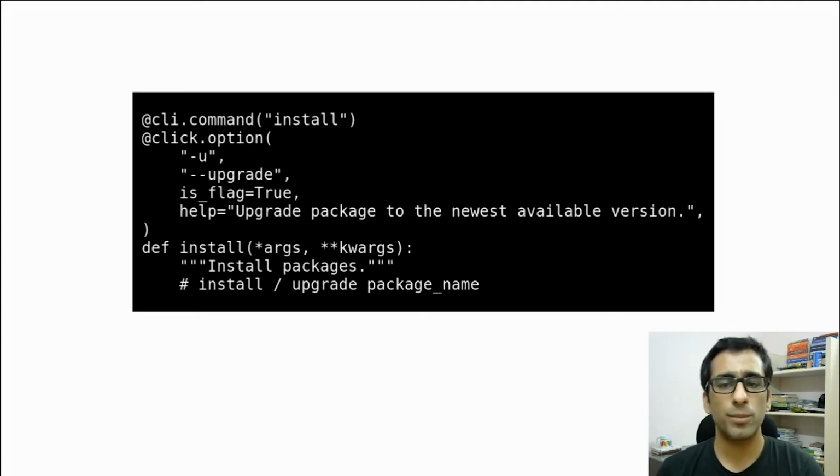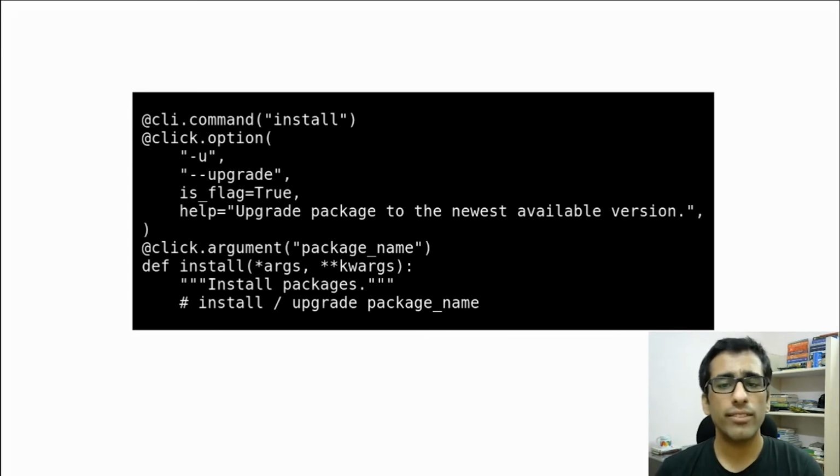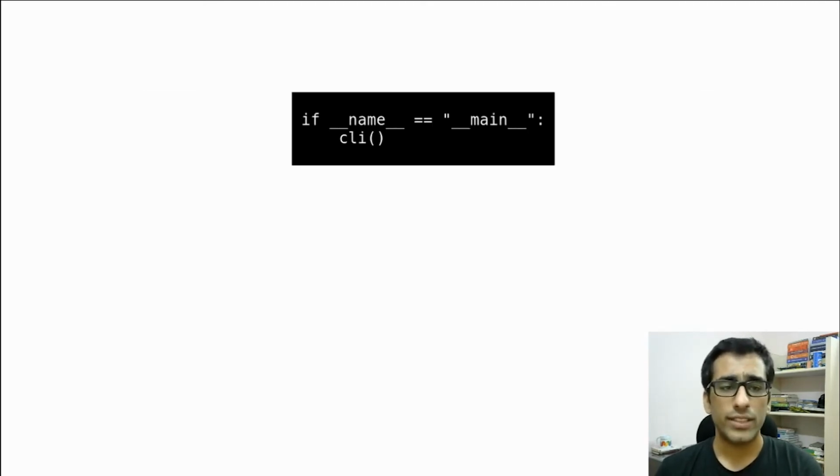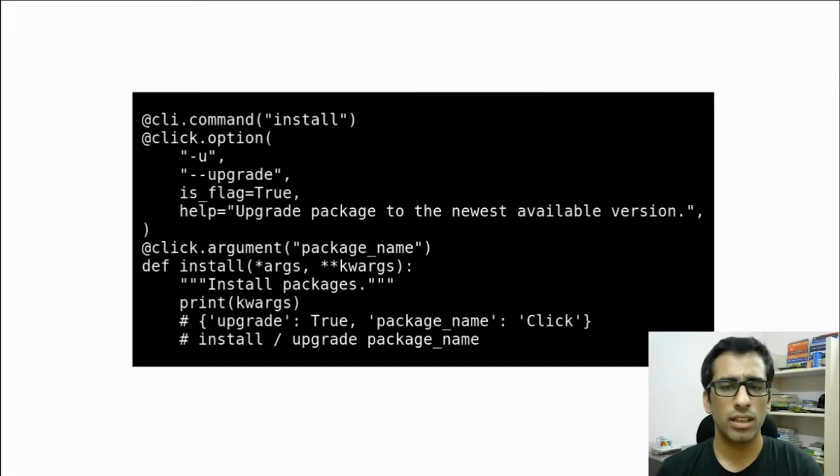We then add an option called upgrade along with the help string using the click.option decorator. The is_flag equal to true makes upgrade a boolean flag, similar to the action is equal to store true that we saw in argparse earlier. Finally, we add a package name argument using the click.argument decorator. And when the CLI is invoked, Click will automatically dispatch control to the relevant code, which in this case is the install function. We will get the arguments and options as keyword arguments to the install function, which we can then use to install or upgrade a package.